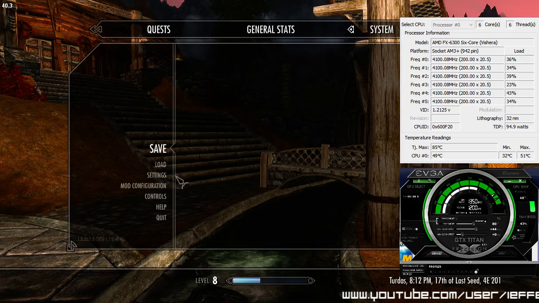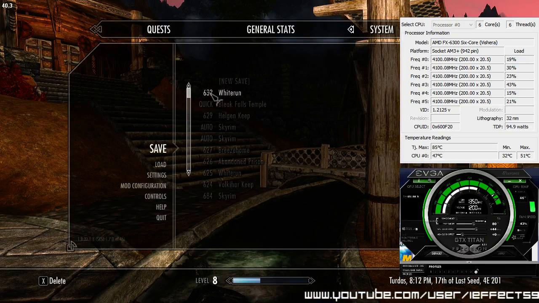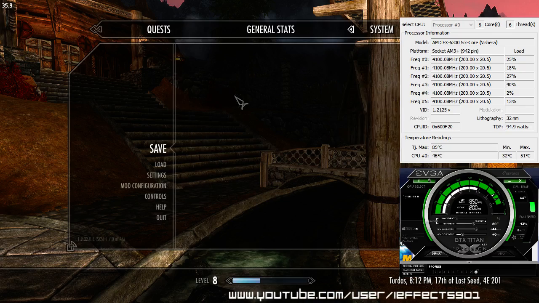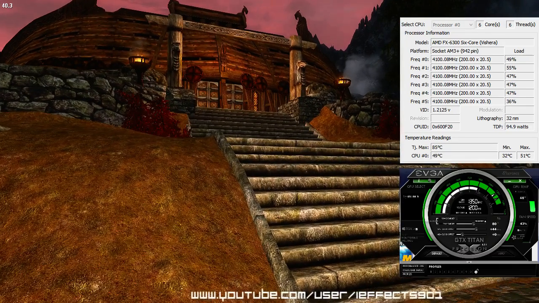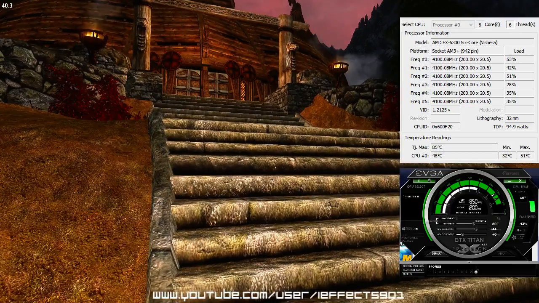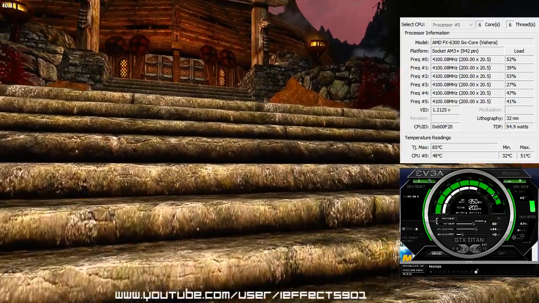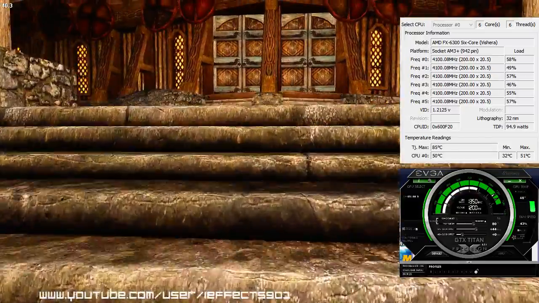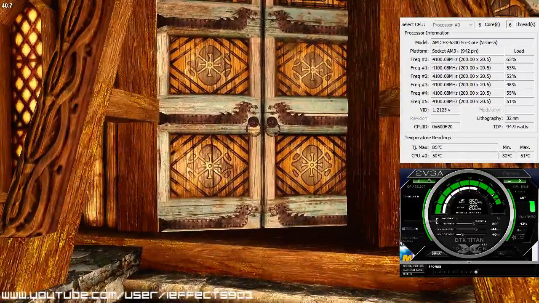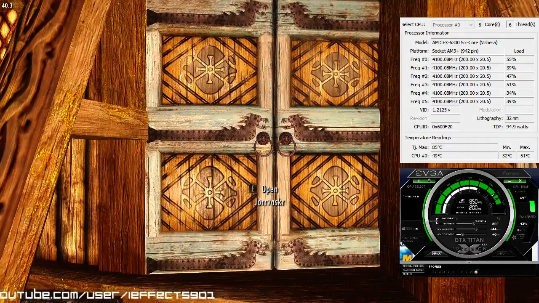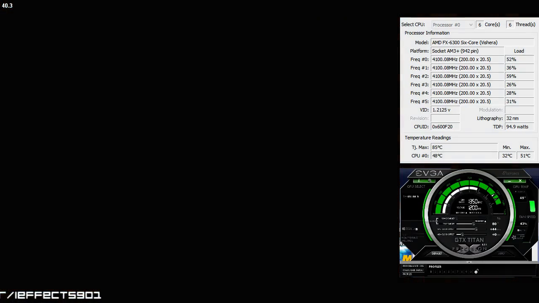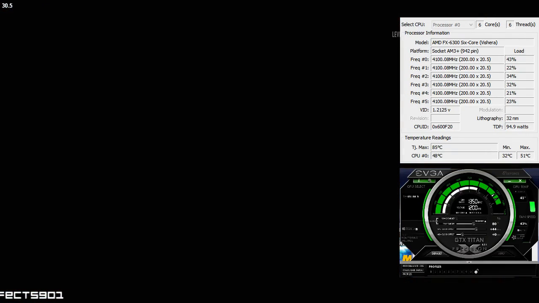And how long have I been playing? Here's my last save right there. Yeah, an hour and 20 minutes, so almost an hour and a half. And you can see the temperature right now, it hasn't even hit 50 Celsius yet. So let's go into your basket here, because as soon as you walk in here, it's really intense. So we'll check it out and see how much I lose.